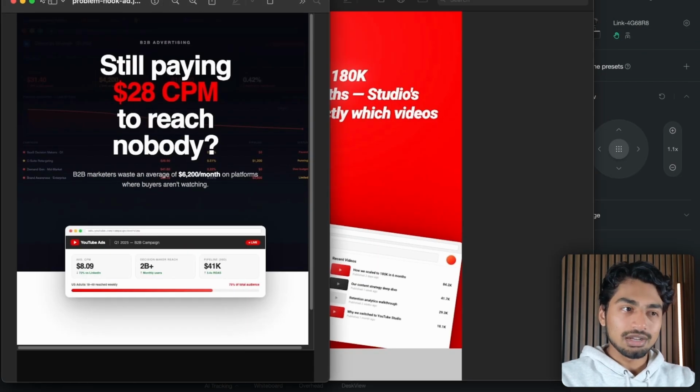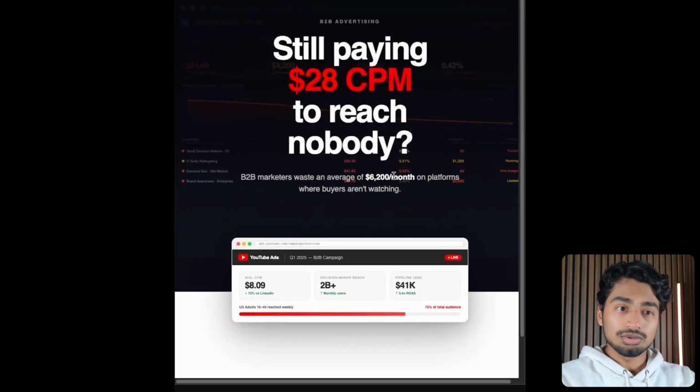You could automate this entire process, which is crazy, to auto-generate the ads. Still paying $28 CPM to reach nobody, B2B marketers, voice average of 600 a month. Like, that is a pretty good ad. These static ads, I don't run ads very much. All I preach here is organic. We use a lot for social media and stuff like that. But ads do insanely well, especially these static ones for software companies.